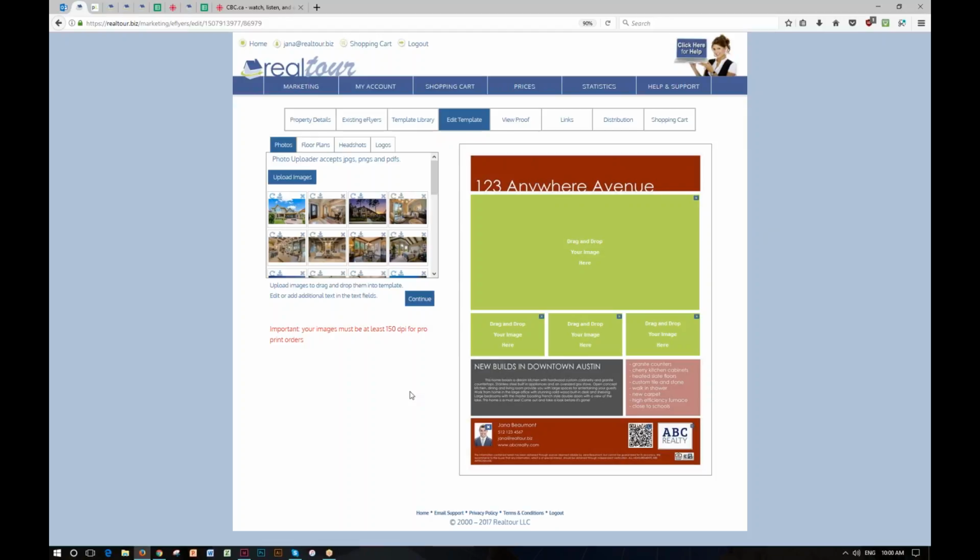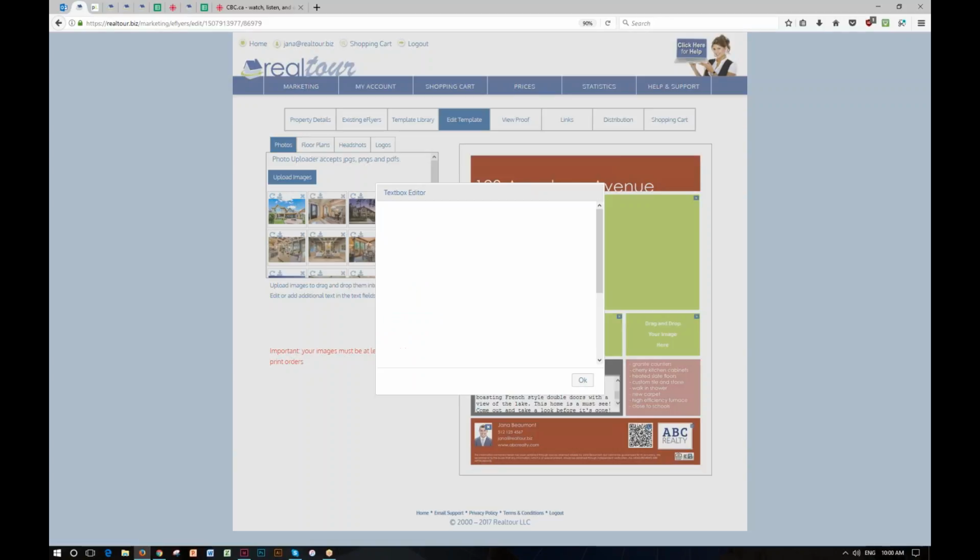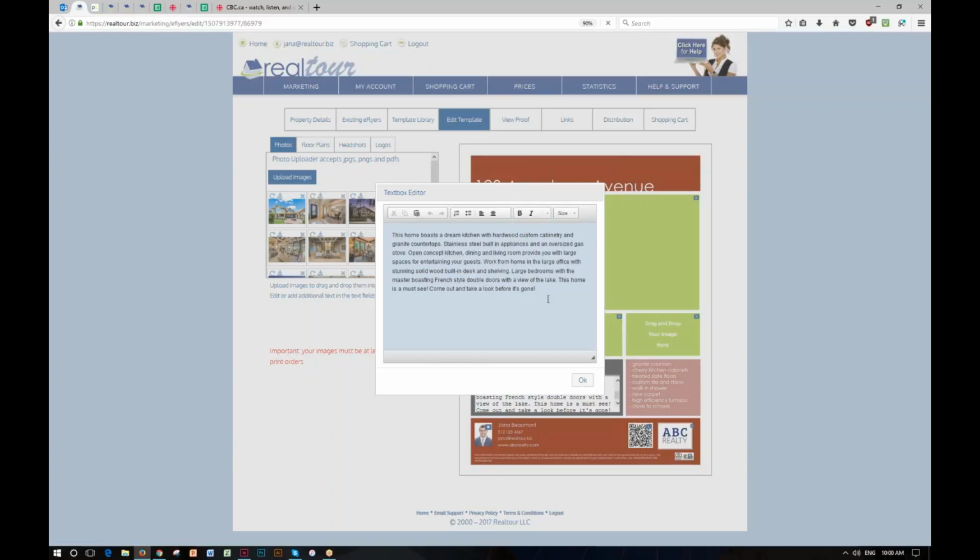So if I didn't want to bother filling the stuff in on property details, I can just click on a text box. I get a little pop-up window and I can type in the text right here if I want. I can copy and paste it from somewhere else if I have it in a Word doc or something. I can do a few minor edits in here. You'll see we've got a few little editing tools.